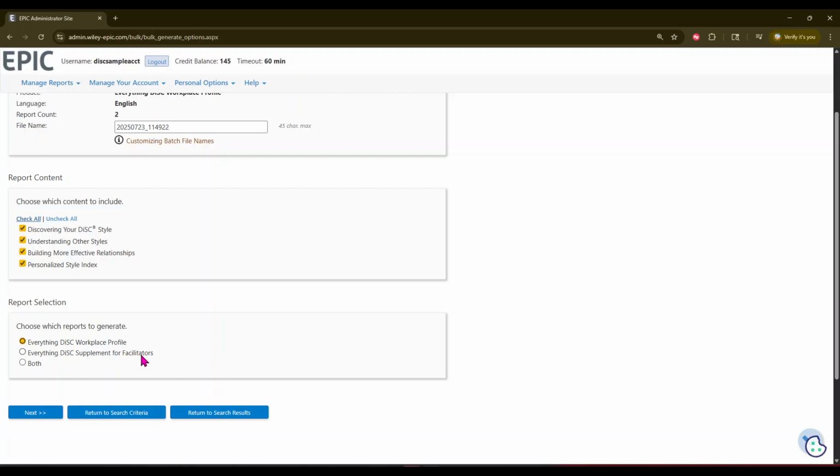It is a 2 to 3 page report. It'll give you background information on the individual and maybe some different perspectives on why they scored the way that they did. You're able to create just that individual profile, the supplement, or both. Completely up to you. If you do select both, it will give you 2 PDFs per person.